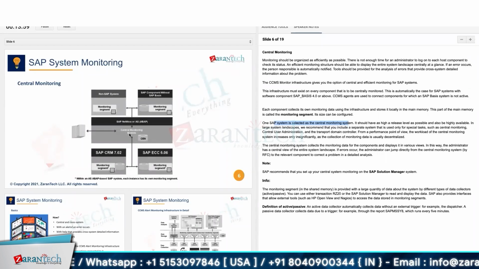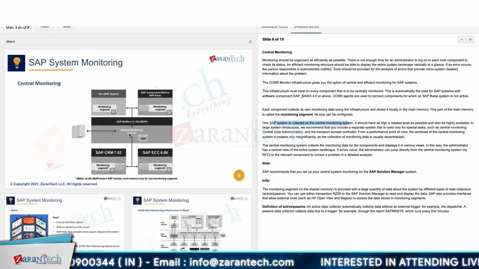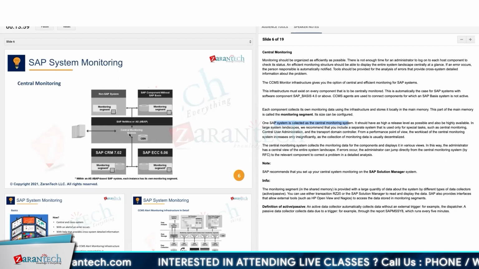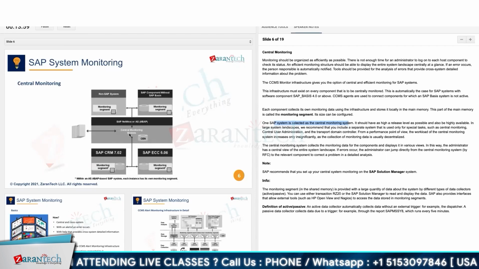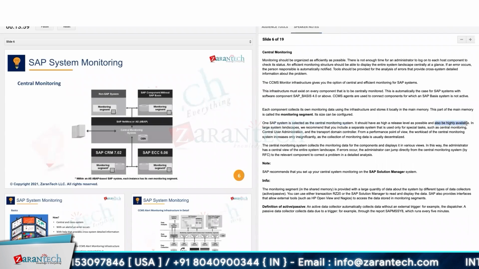Even though you should have an option that the system should be up and running, that is disaster recovery. But high availability is if a server crashes, you can bring it up on a different node. So it is very important. The central monitoring system, where you monitor the entire landscape, has to be highly available.